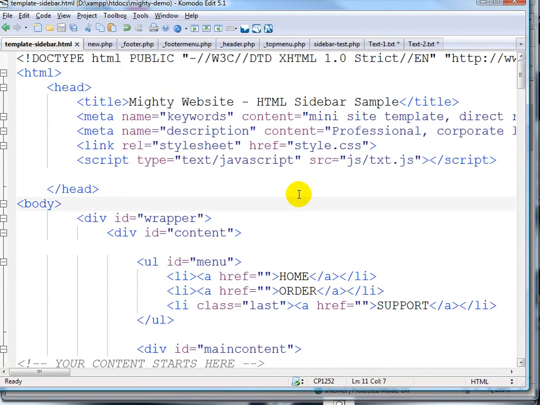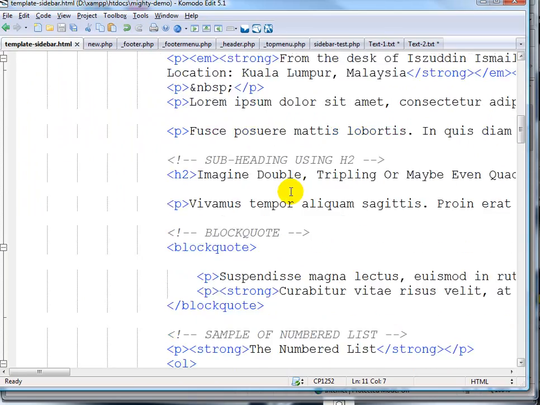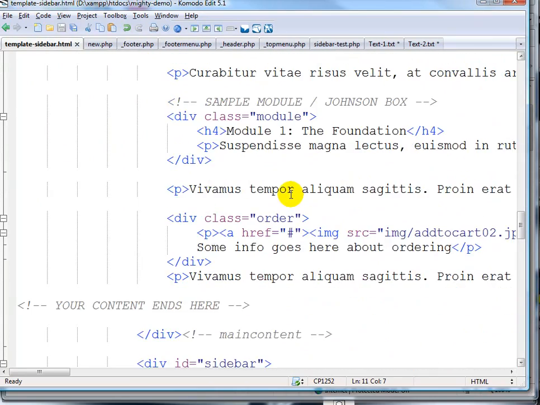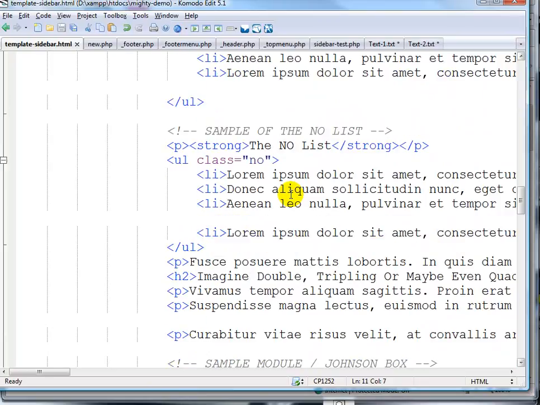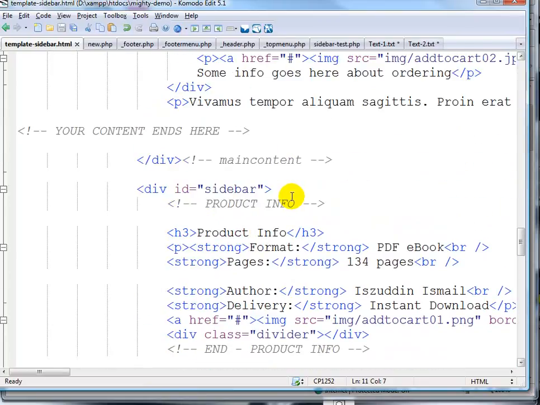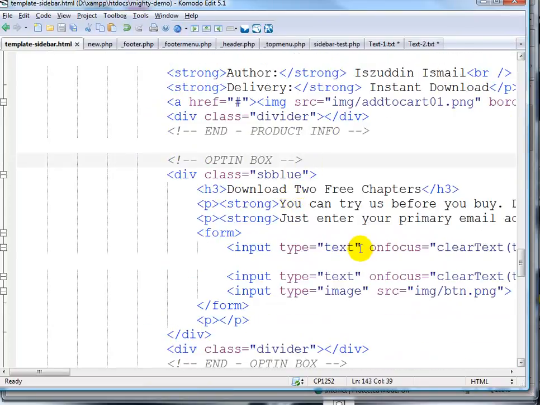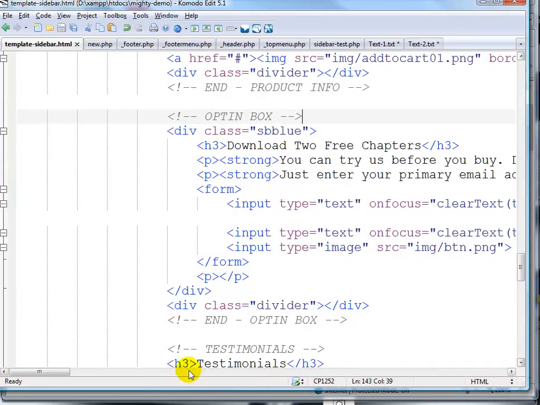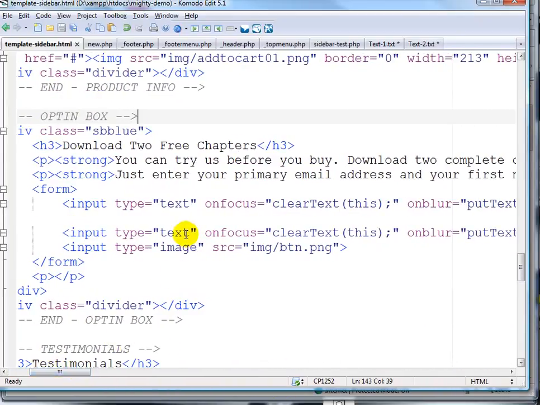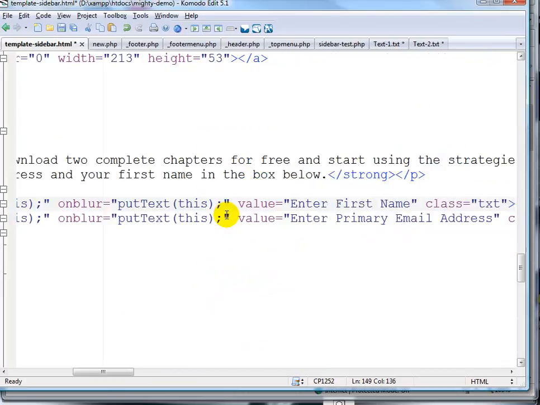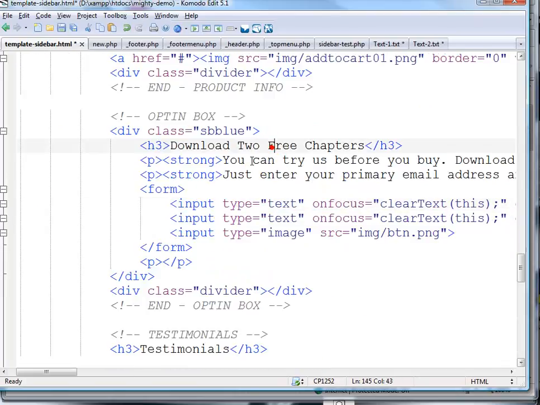It's this one, the sidebar file, sidebar HTML file, and way down. Okay, here we start the sidebar and the opt-in box. Now as you can see, everything is nicely put here. We have the title, some info, an opt-in for the name, an opt-in for the email, and an image input for the submit button.